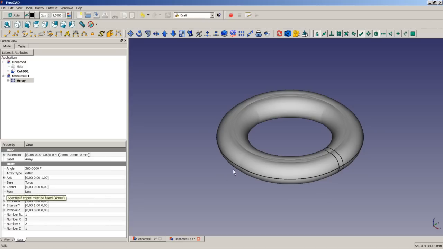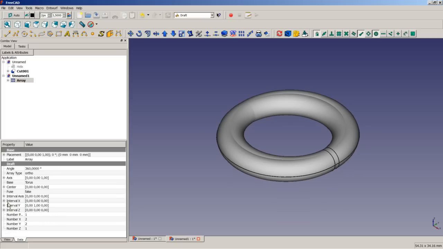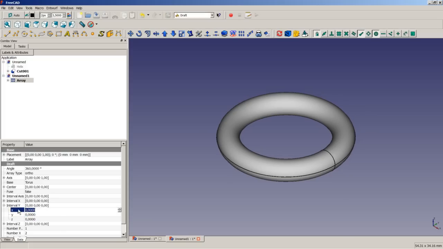We don't want to fuse the different copies of the array. The axis is at 0, 0. The vector of the axis is pointing in that direction, that is okay. We have an angle of 360 degrees, that is also okay. The interval in x direction we set to 0. And also the interval in y direction we set to 0. We only want to have an interval in z direction. And the interval should be 6 millimeters. That's the pitch we used in the example of the Helix spring.